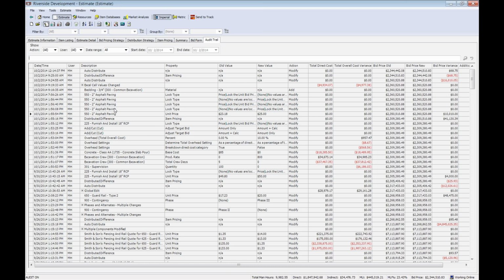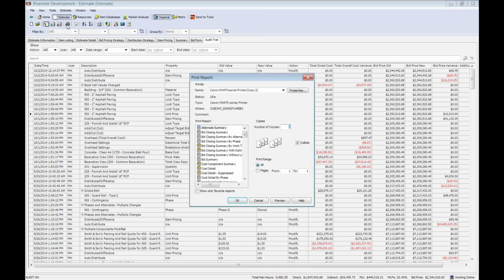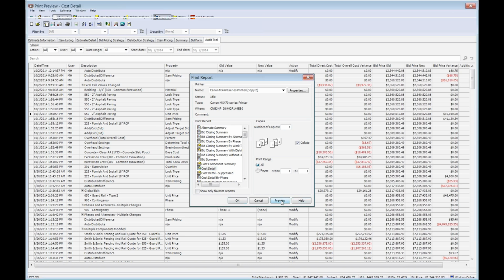Reporting, we have over 100 reports in the system. Over 76 of those reports are within the estimate itself. So here we use a form called Active Reporting. It's a really easy on the eye reporting tool. I'm going to pick on my cost detail report just a second just to show you what it looks like.